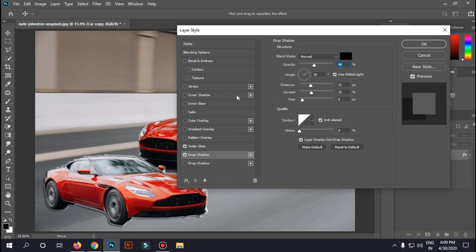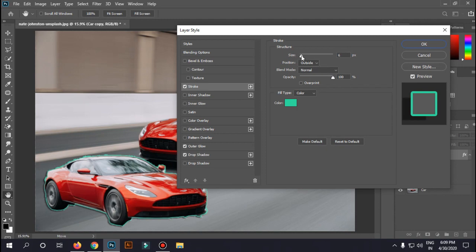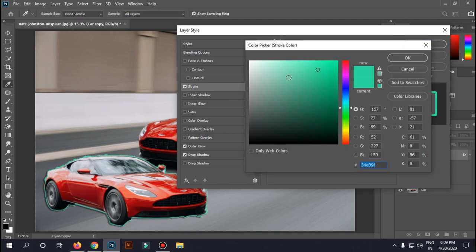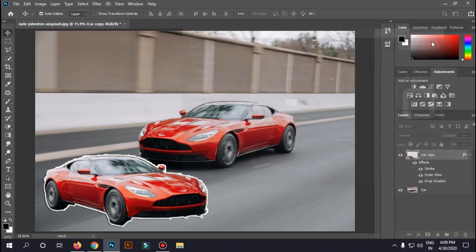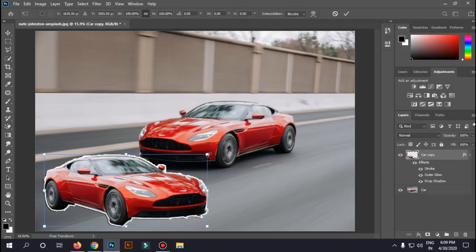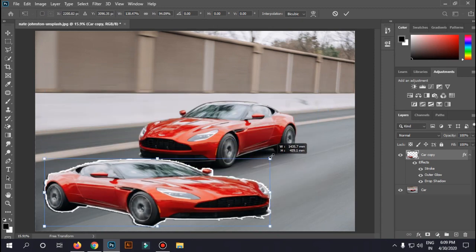And you can even play with the different settings I have already told you. Wait, let me add a white stroke. Well, this is good. Just click OK. Now you can transform it with the transform tool. Just press Ctrl T to transform it however you want.